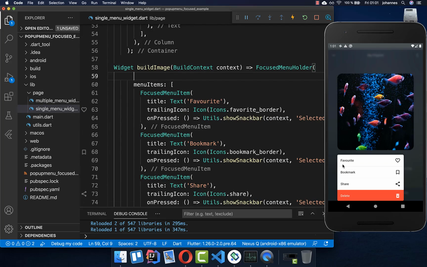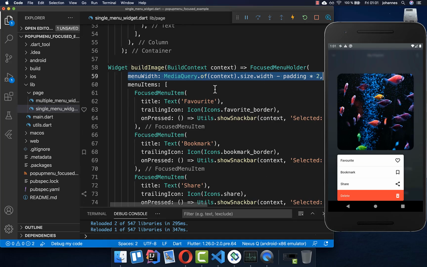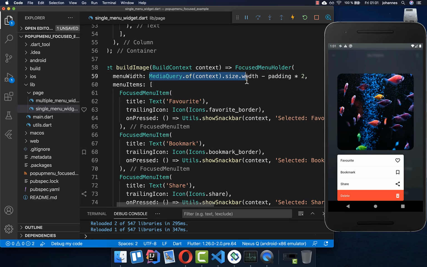Another thing you can do is to change the width of our pop-up. Therefore, you simply call this menu width property, and then we basically get the width of our whole screen.